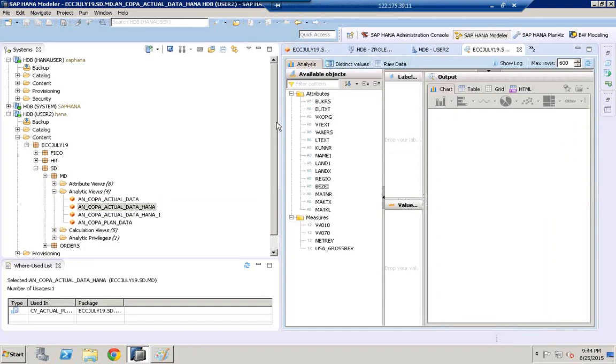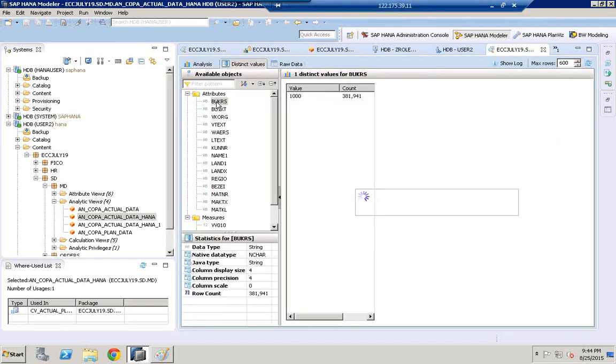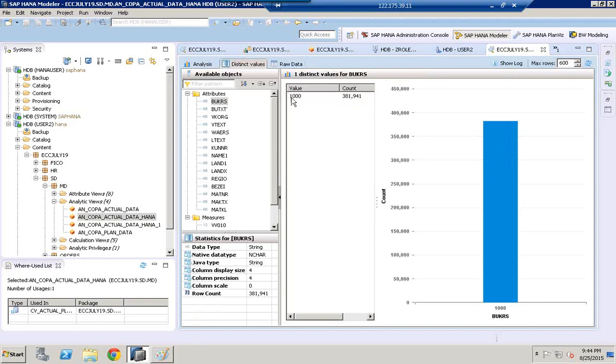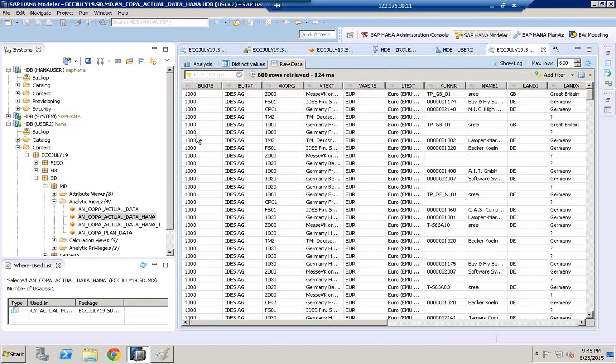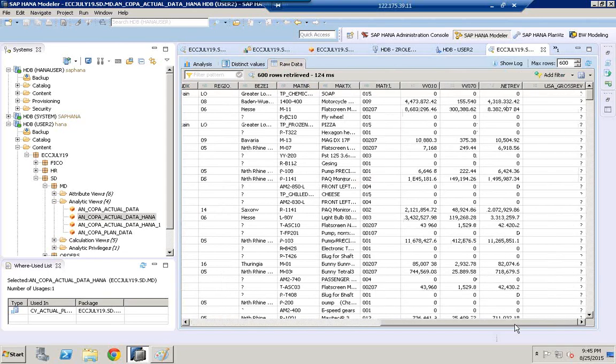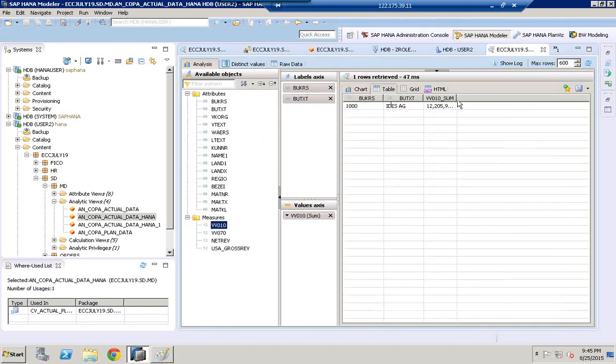So once you click data preview, now let us click on distinct values and click view KRS. So how many values can we see now? Only the company code 1000. So when we execute the query, now you can see company code and company code related gross revenues. If you click on analysis, drag and drop the company code and view text and VV010. Now we are only able to see company code 1000. So that's what the definition says.